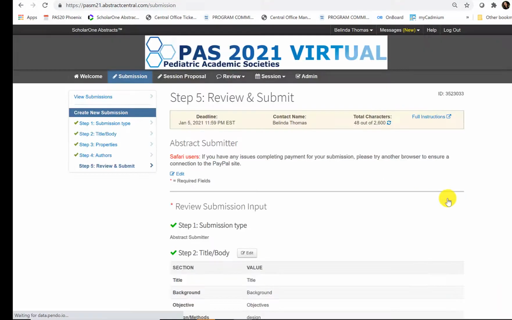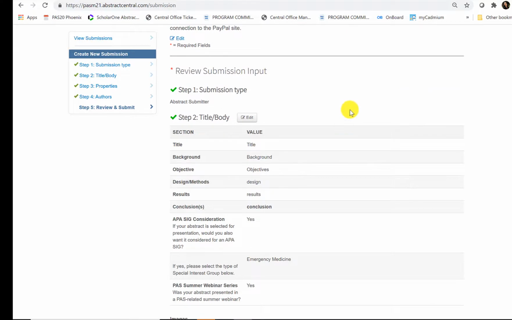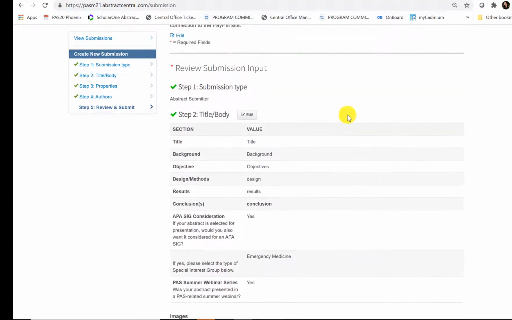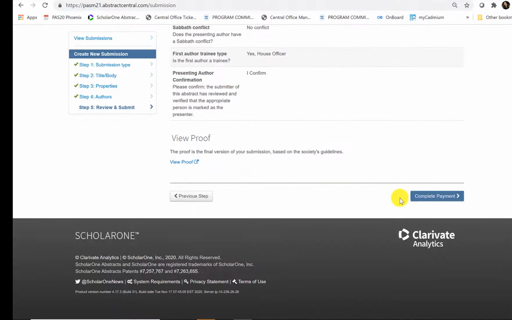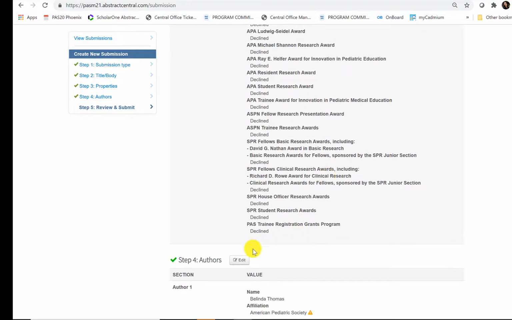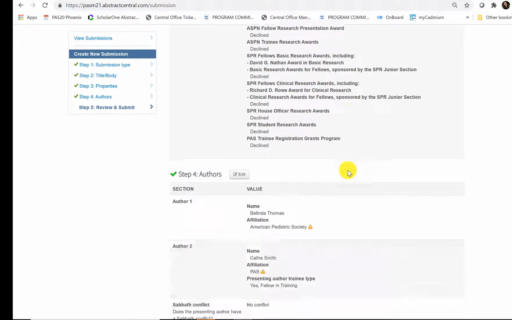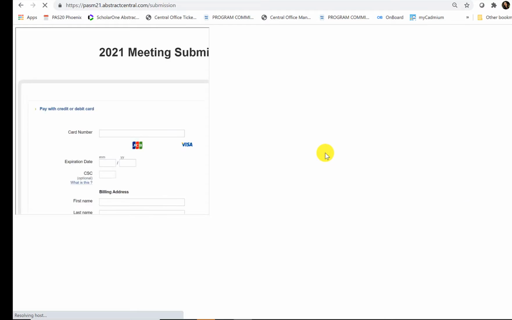Click Save and Continue. Once you've entered all the information, you will come to the Review and Submit page. This gives you the opportunity to look through what you've entered. If everything looks okay, you can move on to complete payment. If for some reason you would like to edit a section, there's an edit option available at each header. So we click the complete payment button.